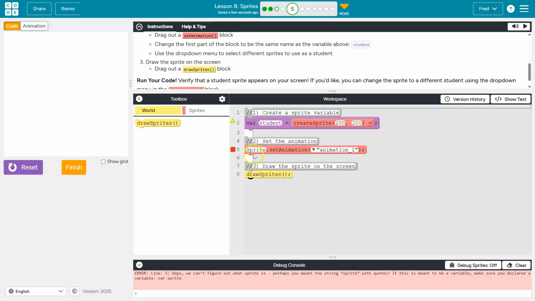So this is going to be our issue number 1. The computer has no idea what sprite is. We don't make anything here called sprite. We actually named our, even though it's an image of a sprite, student. So we need to, yikes, that looks bad.